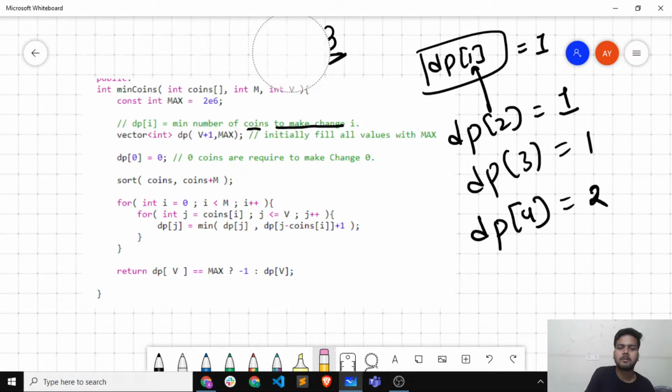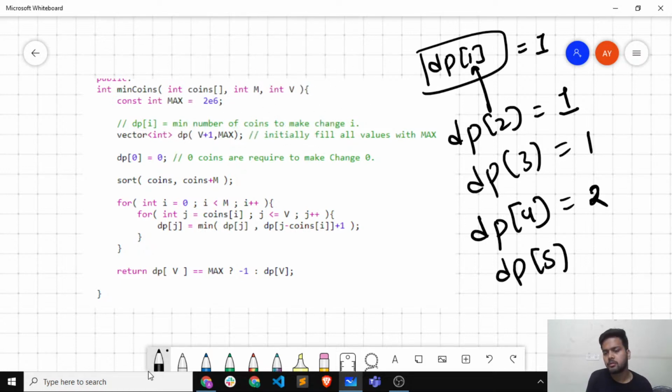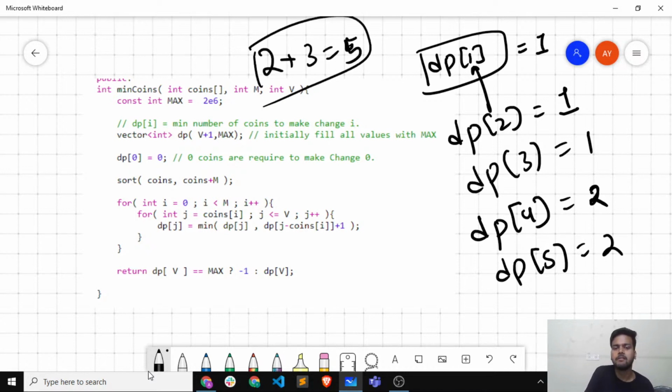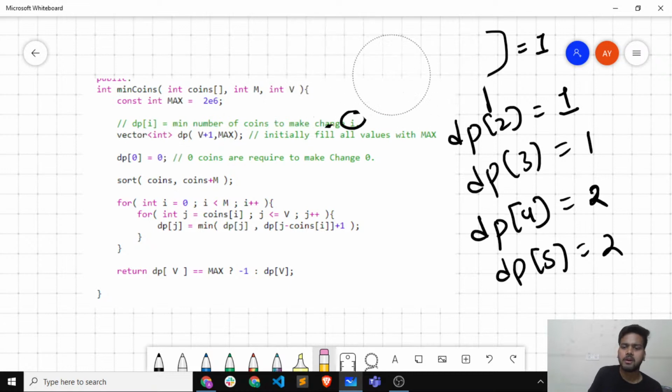And what about DP of 5? DP of 5 is going to be equal to 2. Why? Because we can just pick 2 and 3, and that is going to give me 5. I hope this part is clear to you, what DP of I represents: the minimum number of coins to make the change that is equal to I. So let's move forward.